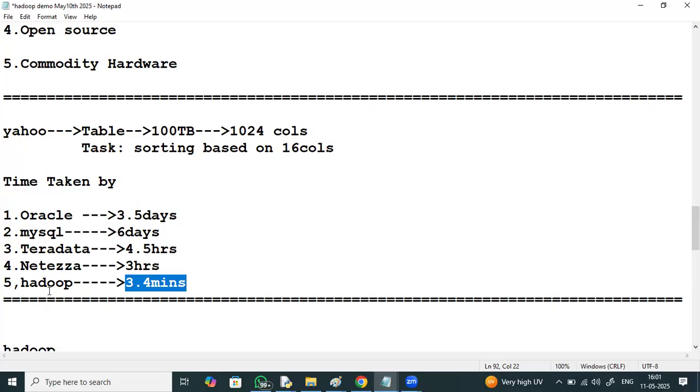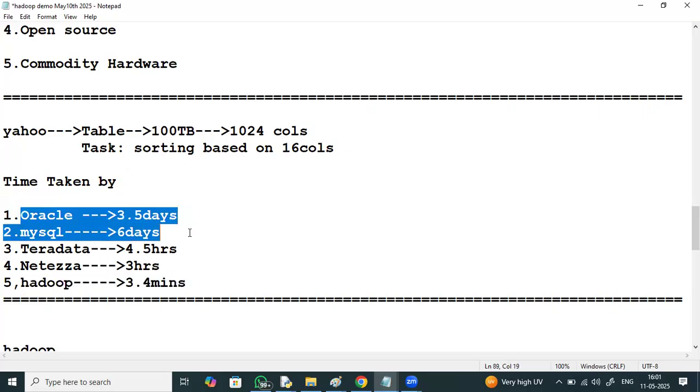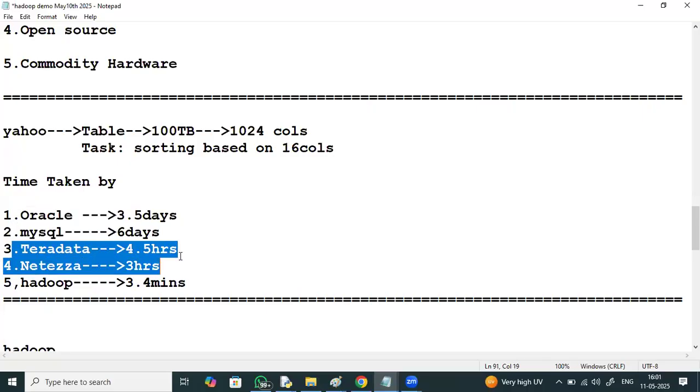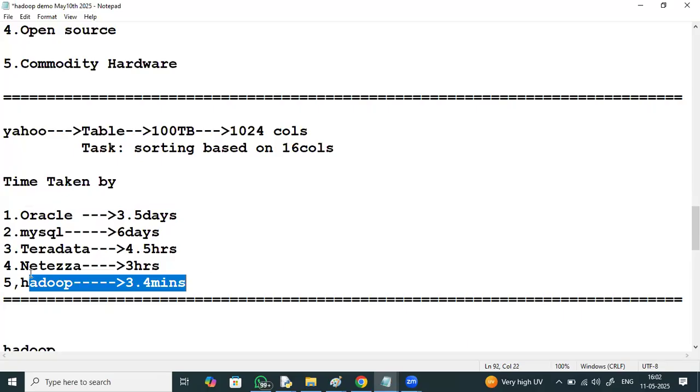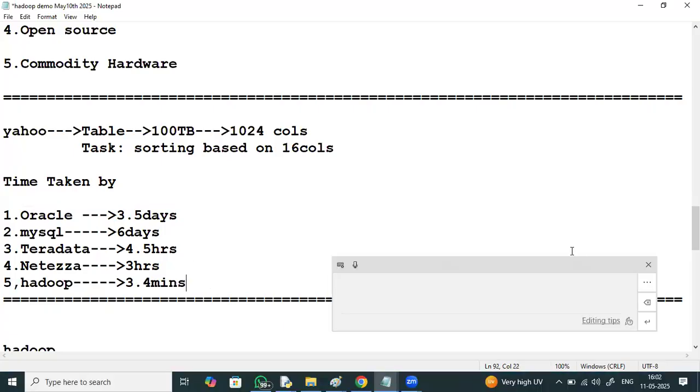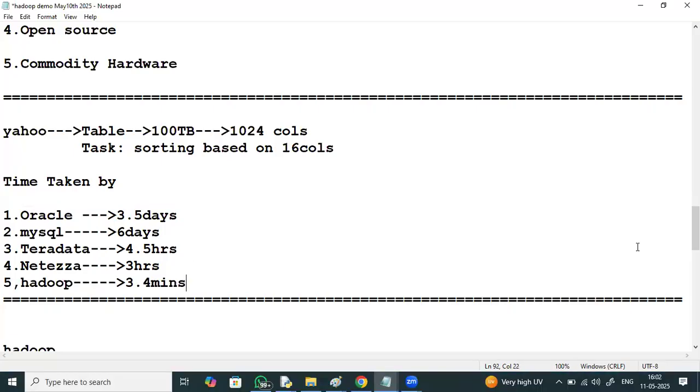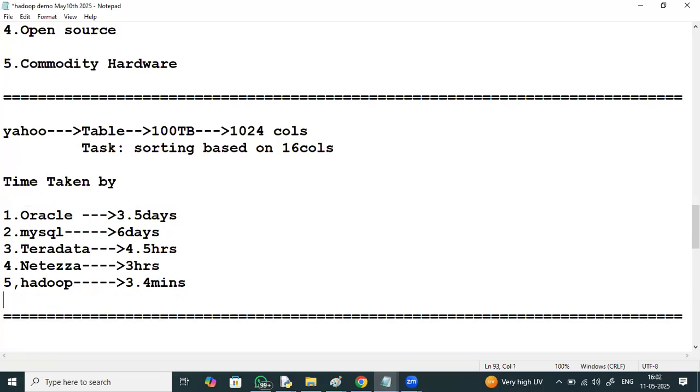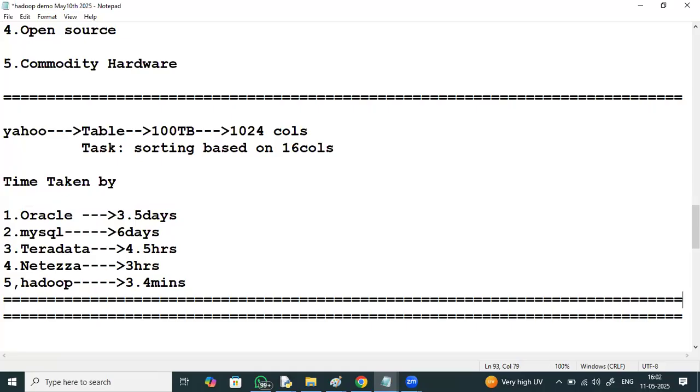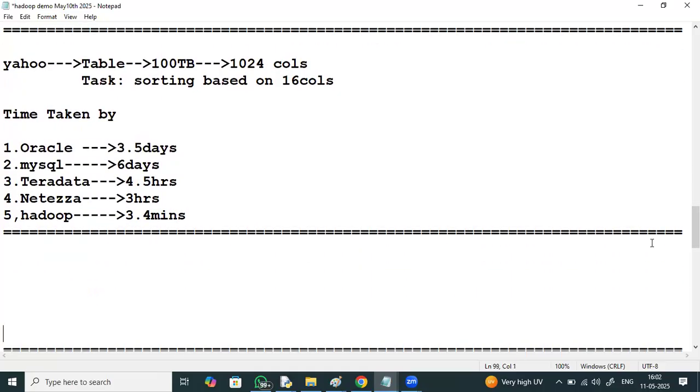So this is the speed of Hadoop compared with other systems. Some of them took days, some took hours, but Hadoop took just minutes. So Hadoop is proven from a processing point of view, and not only processing, it has also proven itself from a storage point of view.